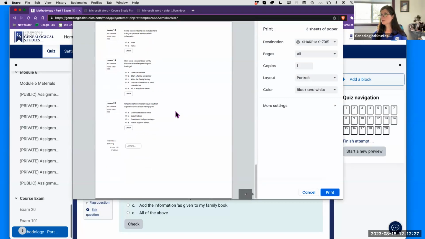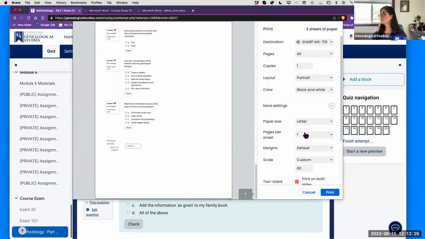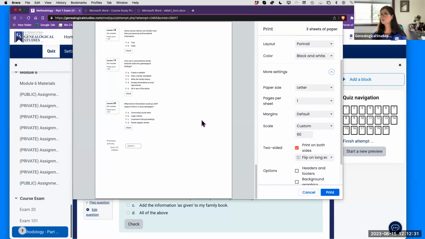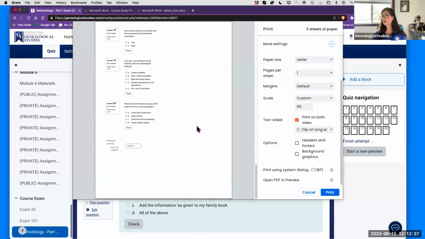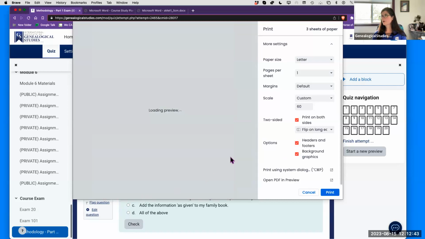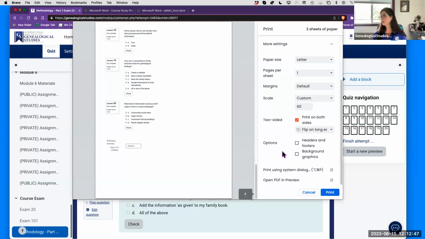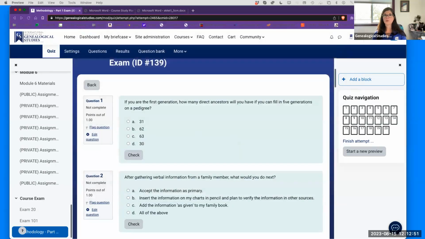You have some choices here. You can choose if you want it to be smaller. I choose smaller, it takes less pages. You can choose if you want it two-sided. If you flip on the long side, it's often easier to read. And then whether you want headers or footers, what shows up on it, that's very nice. That's, again, a choice for you. And then you can also open in PDF preview.